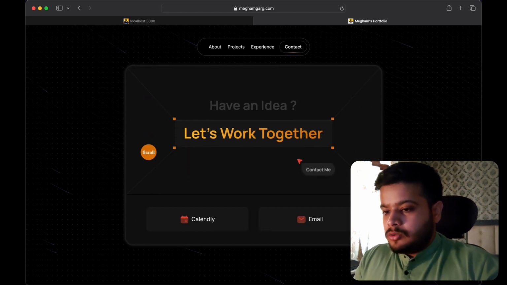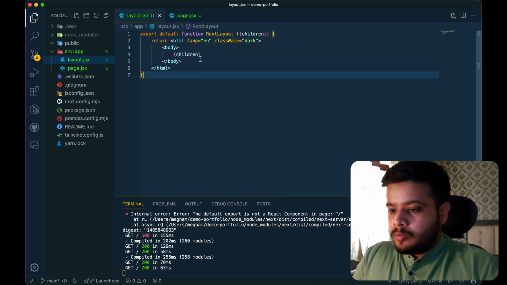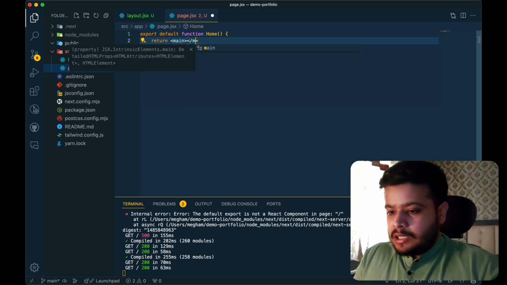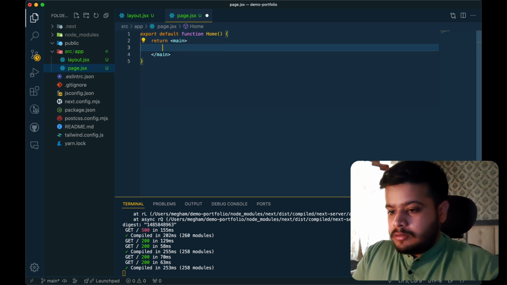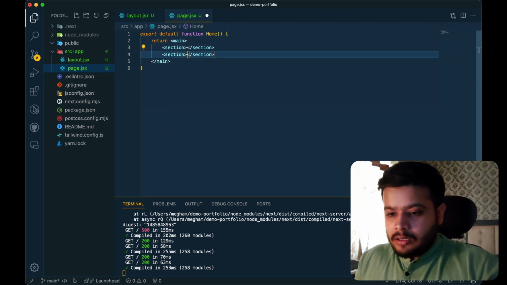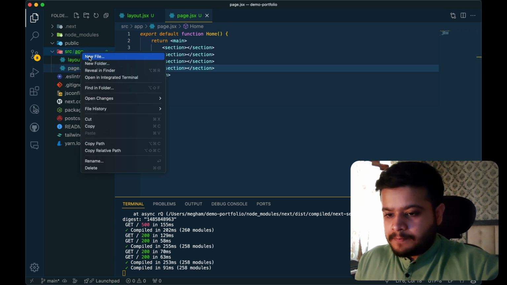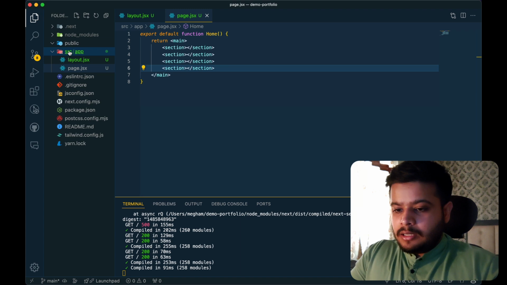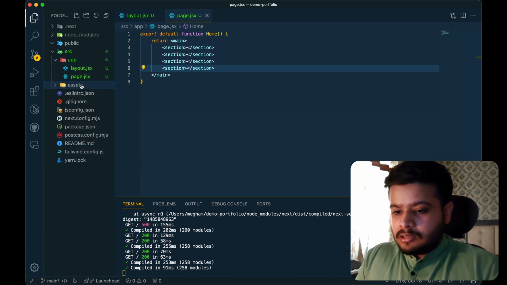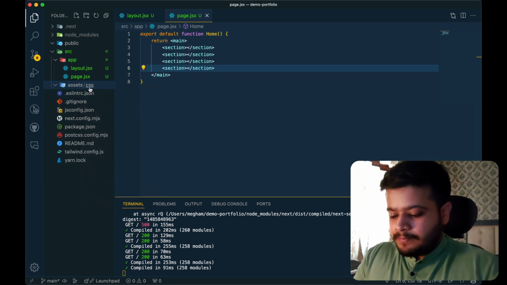All right, so for that, in our page, let's change this to a main tag element, and we have 4 sections here. Now we need some CSS. So we create a folder called assets, under which we'll create another folder called css, and we'll create a global CSS file.